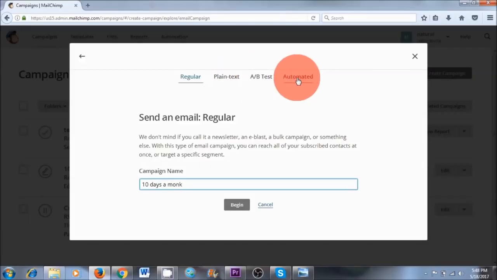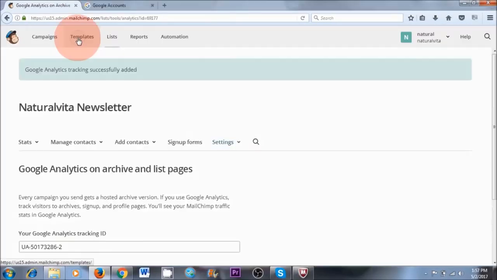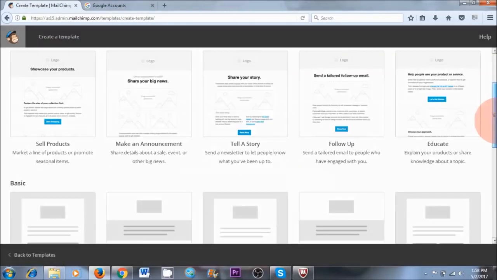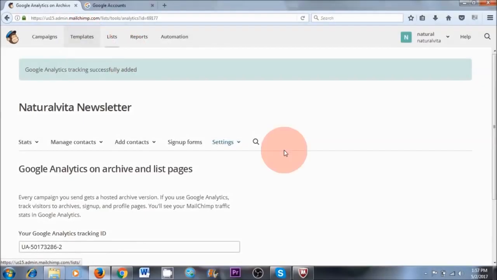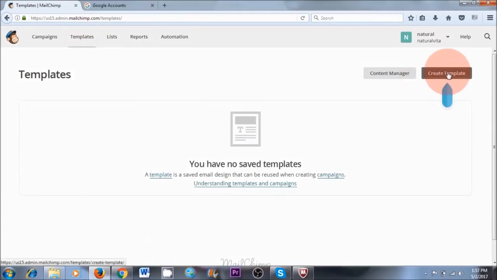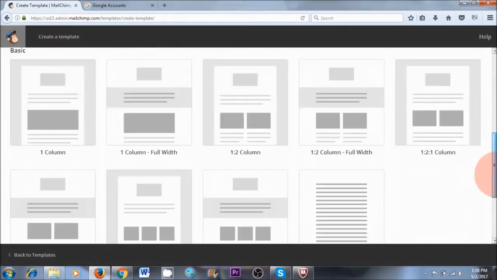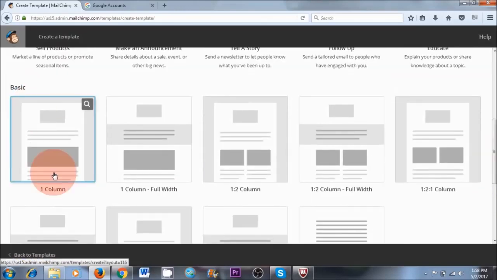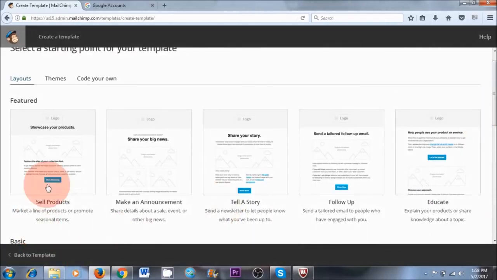Before I show you how to create a regular campaign and automated campaign, I'll show you how to set up your template, and in that way you can reuse it every single time you're sending a newsletter. So in order to create a template, we need to go up here to the menu bar and click on templates, and then click on create template. So these are some of the old ones, and this is the one that I usually use, the one column basic layout. It's sleek, it's clean and easy to use.